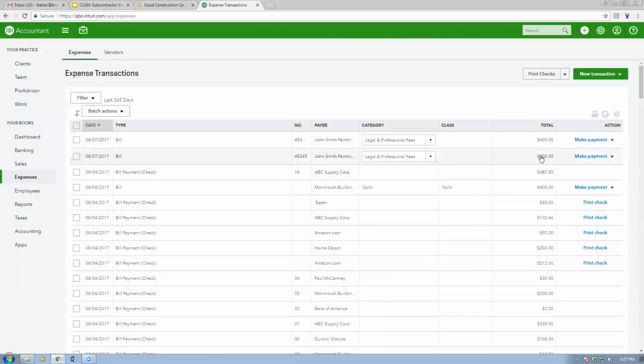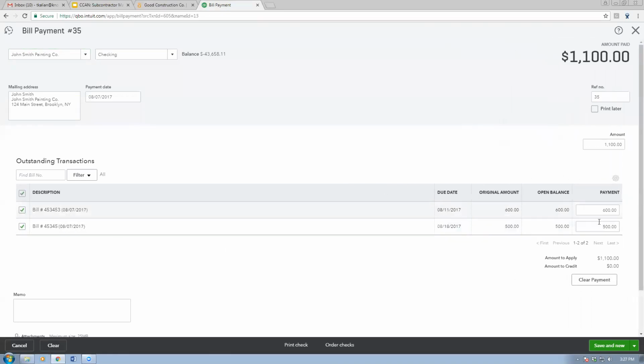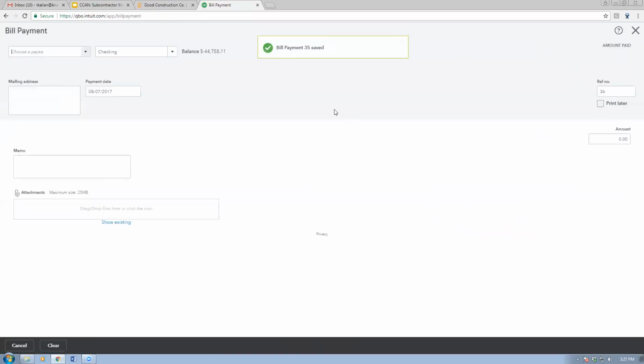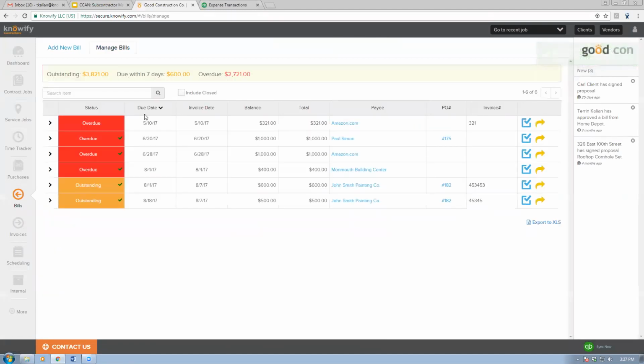Smith Painting Co. So if I want to actually log a payment here and write them a check, I can actually do that right out of QuickBooks, and it'll come back to Knowify and close out. And we can split it between 2 bills. So I'm going to go ahead and record payment for both outstanding bills here. Here we go, save and new. And next time I sync up with my QuickBooks account, it's actually going to close out these 2 bills.